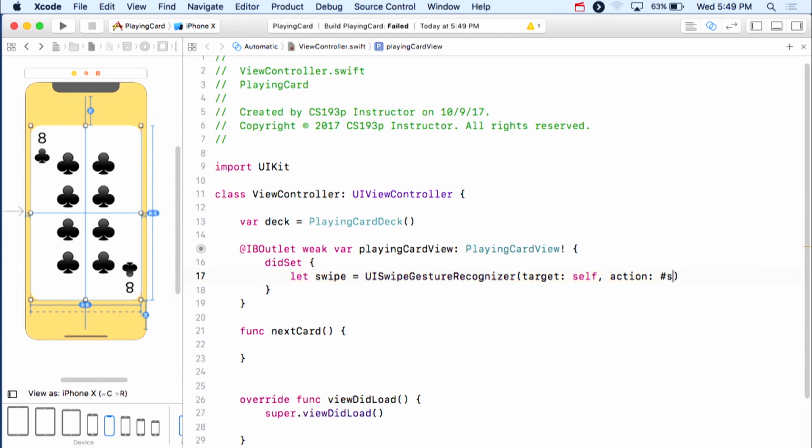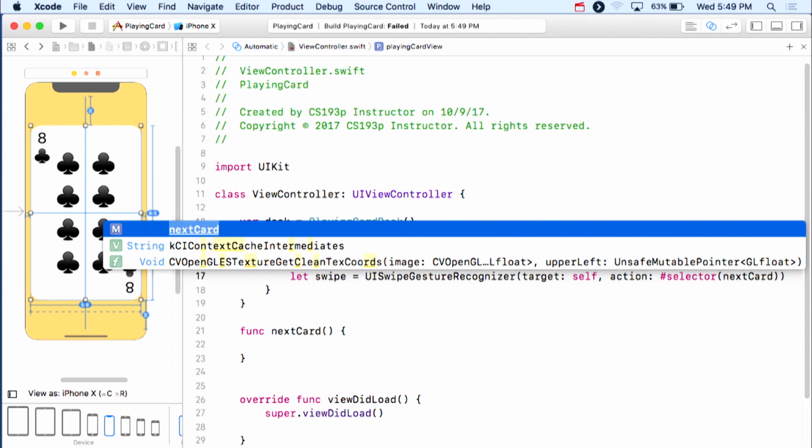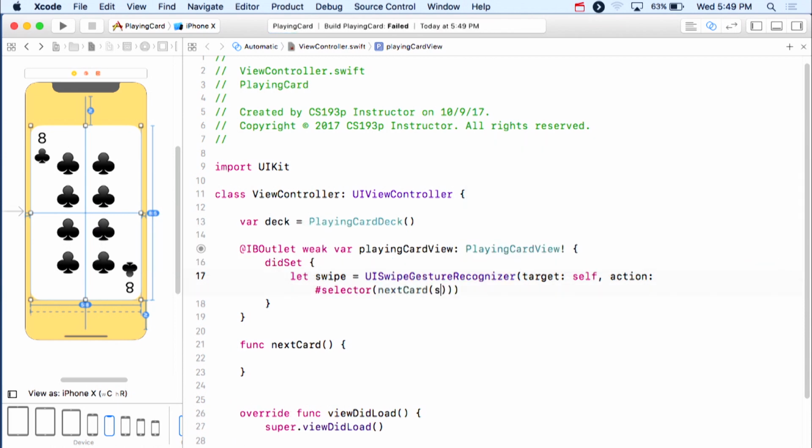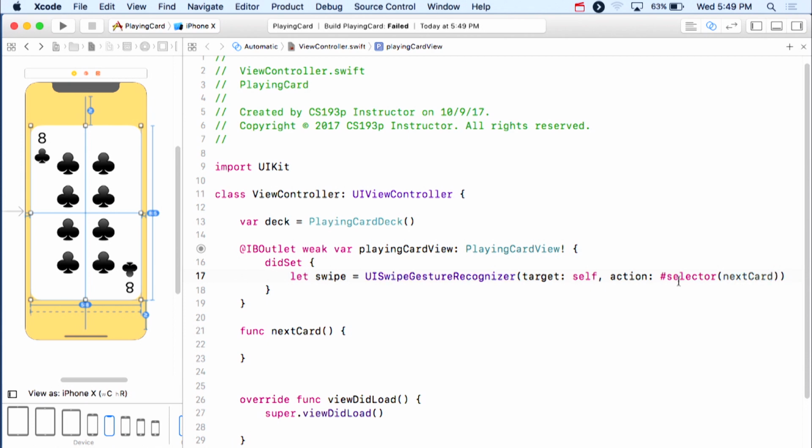So I just say #selector, and then I give the name of it, next card. It has no arguments, but if it did, I would just put the args in there, but it doesn't have any arguments, so I don't need that. Okay, selector next card. So that's my swipe gesture.